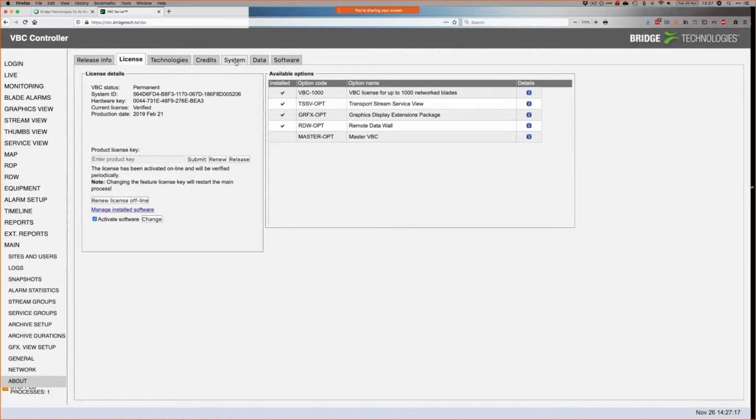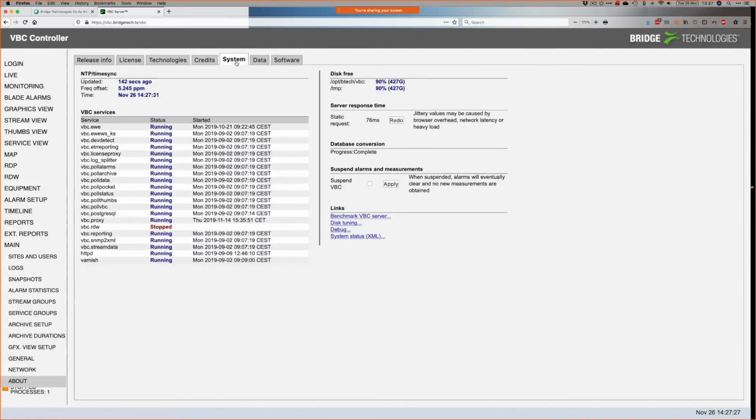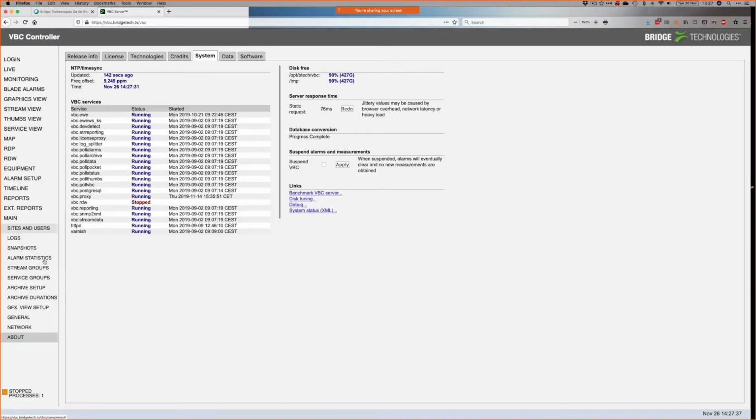When we look at the system, I'm not going to go through all of these, because I just want to highlight a few key areas. So best practice, getting to know this particular area. I don't know whether you noticed, but if I make that a bit smaller again, right down the bottom it said one process stopped, and that alarm's been on this VBC for quite a while now.